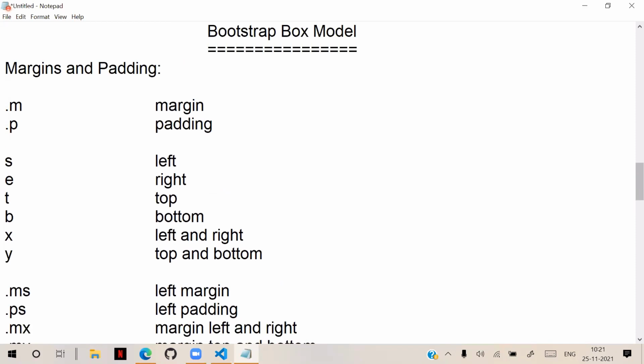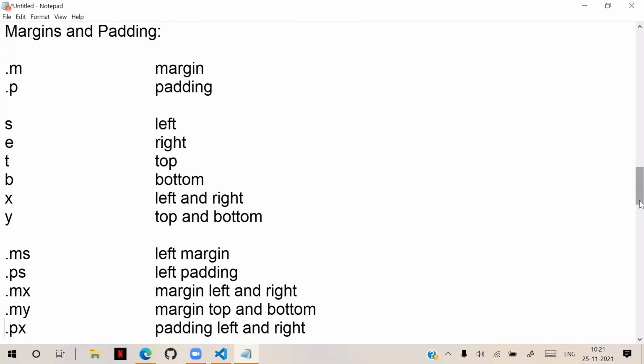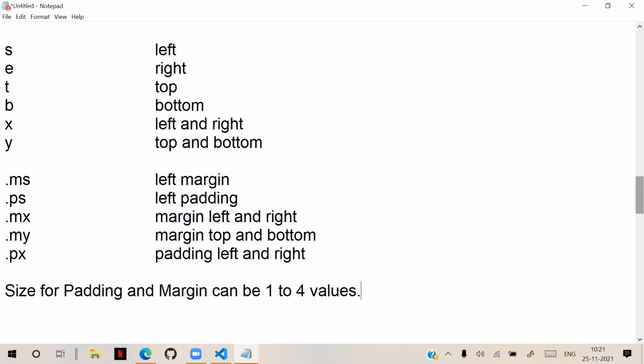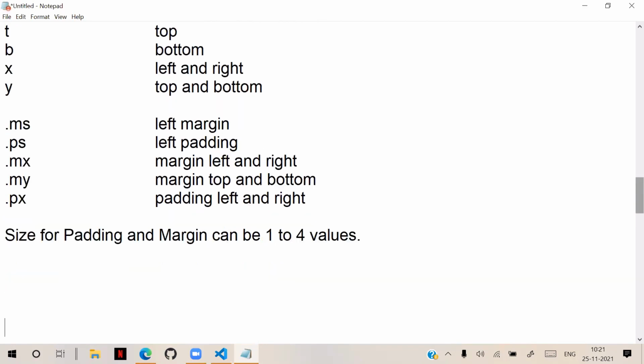Under margins and padding, these are the options. Now, this is the size: how you can define the size for padding and margin. The size for padding and margin can be 1 to 4 values. That means you have to write like this.